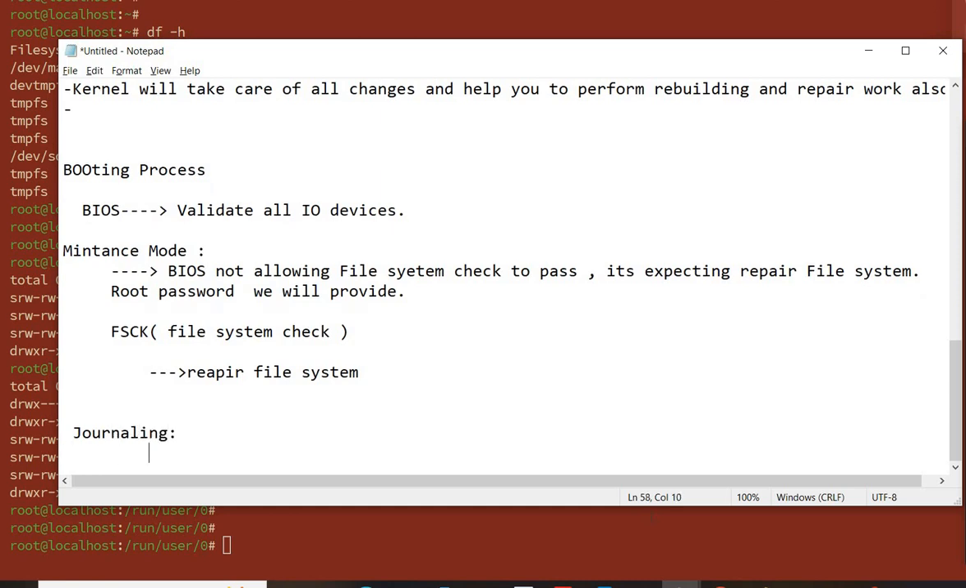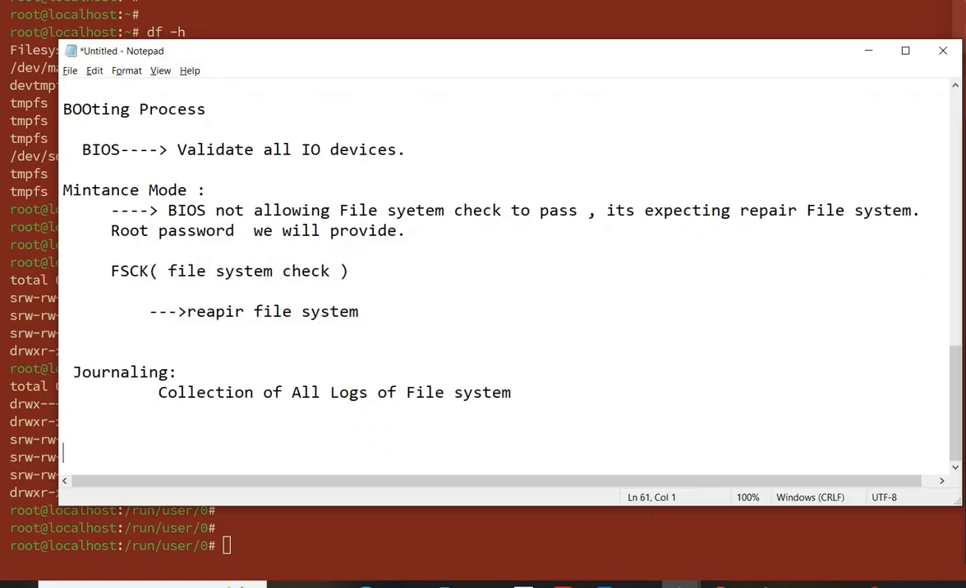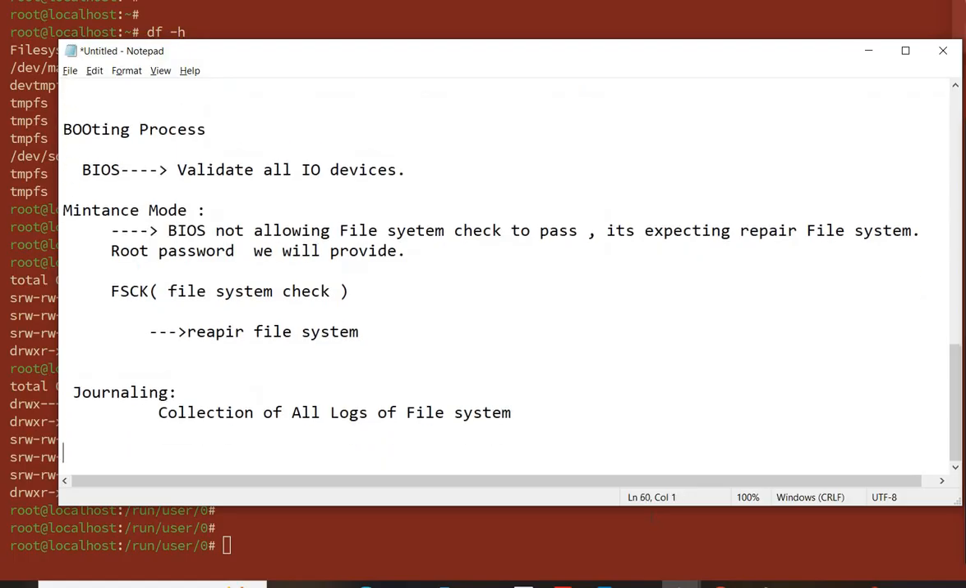Journaling. What is journaling? It is the collection of all the logs of the file system. The file system holding a collection of all the logs is called the journaling mechanism. So here, what exactly will be done by LVM? The LVM is very fast and the data will be logged immediately.